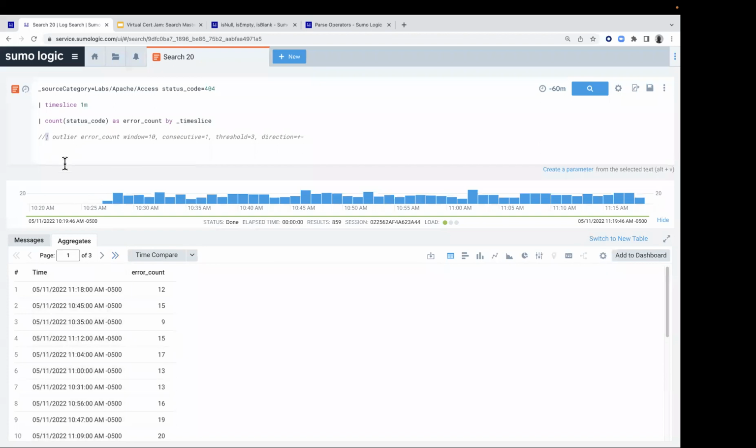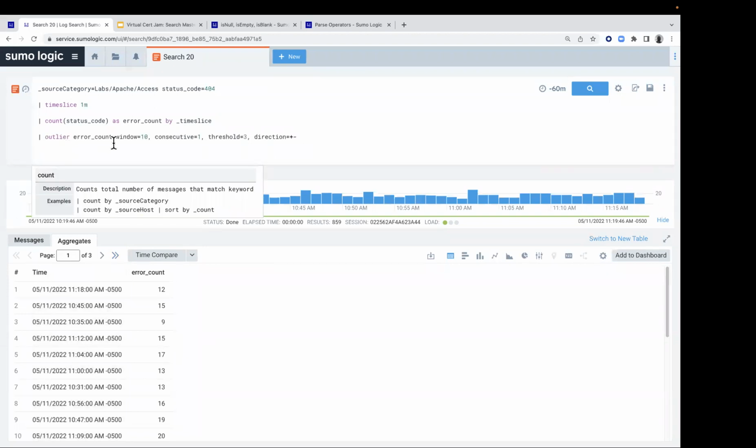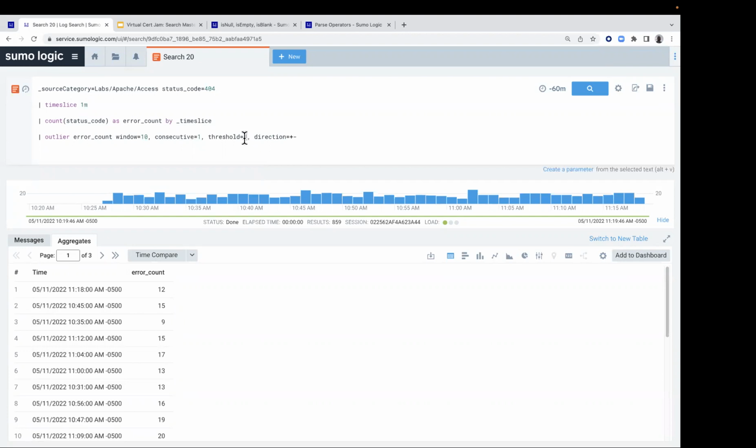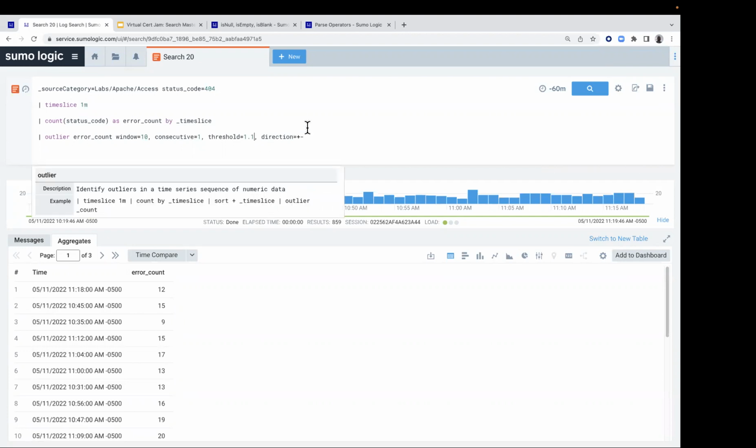Next, we're going to use the outlier operator, okay? And I mentioned to you, it's going to display the window, the consecutive, as well as the threshold. And I'm just going to bump my threshold down a little bit, put it a decimal point here, and see if I can get some numbers here. And let's run this for the last 60 minutes.